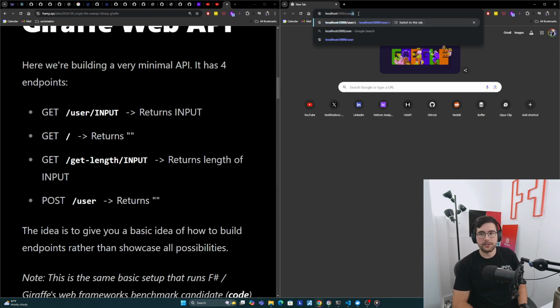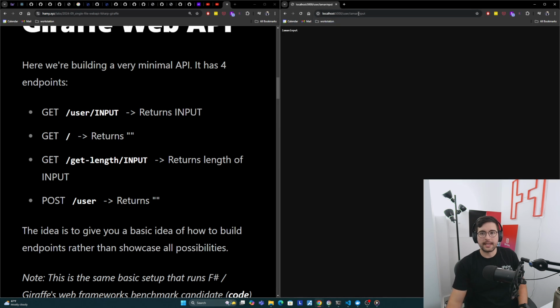So /user/I am an input. Let's do that. And we see that we get I am an input back. So here is /user like this. We pass it in some string and we get our input back here. So you can see that this is working. Give it an S, it returns S.